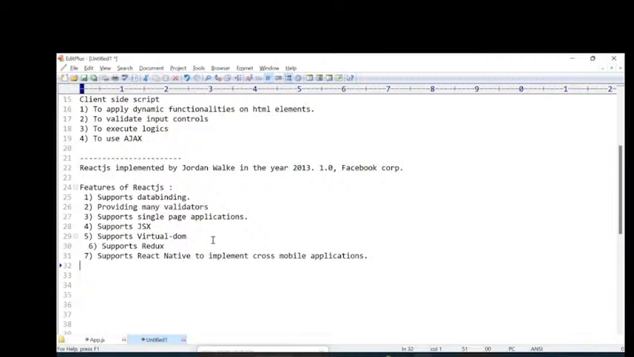But PhoneGap is one technology. If you develop any app using PhoneGap, it runs under Android mobiles, Microsoft mobiles and iOS mobiles. Like that, it is supporting all mobile devices. In the same way, React Native is also there. If you develop any app using React Native, it supports Android, iOS and other technologies. That is the main point. So this technology we are using to implement cross mobile apps.